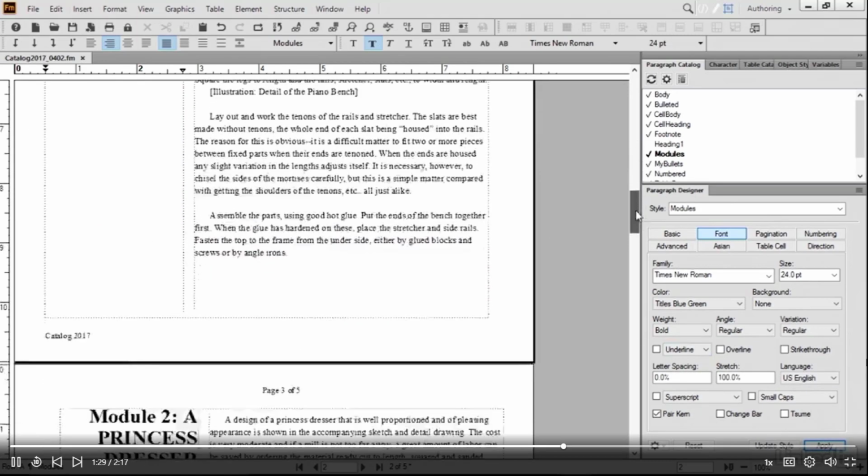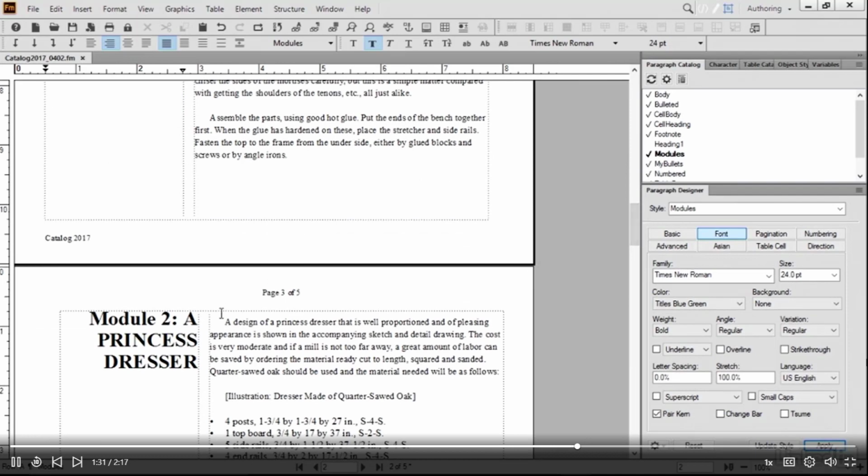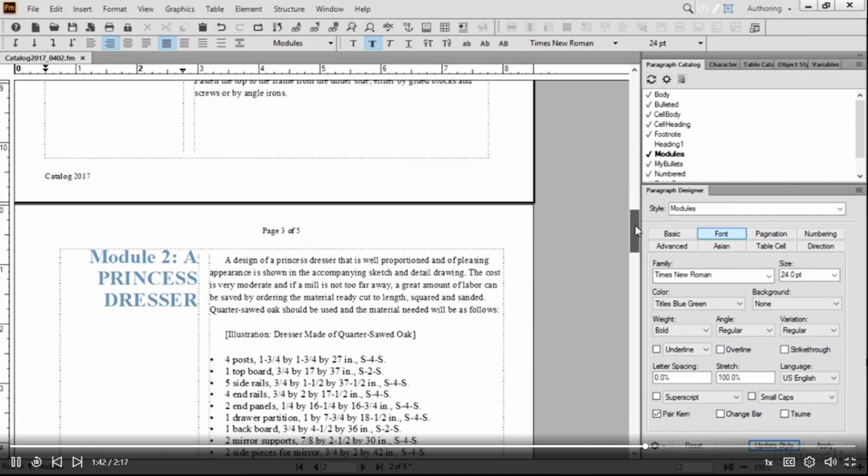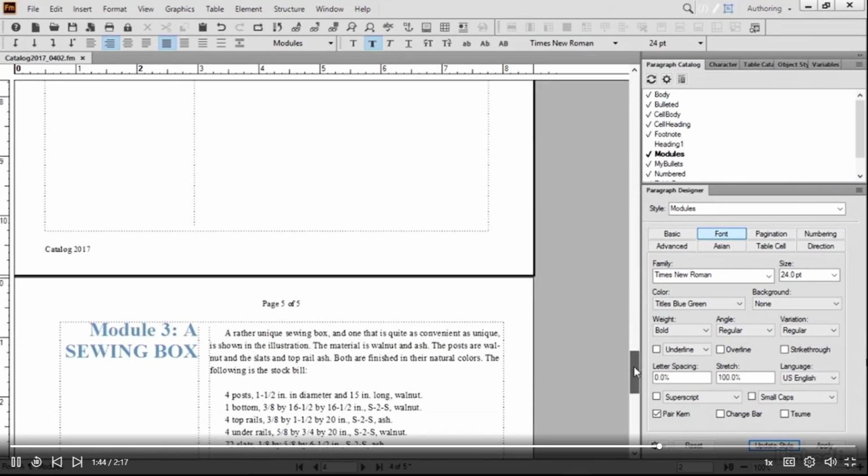If we scroll down to the next page, you'll notice it hasn't updated the rest until we go down here and choose Update Style. When we update the style, we're updating the style called Module, so wherever it's used in our document, we're going to see that new custom color applied.